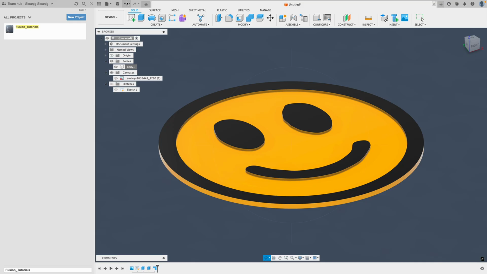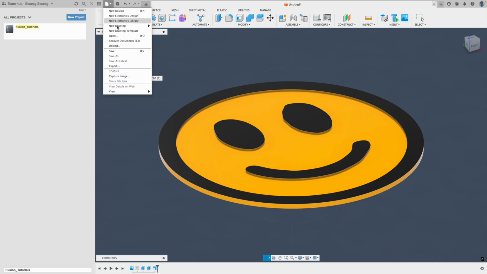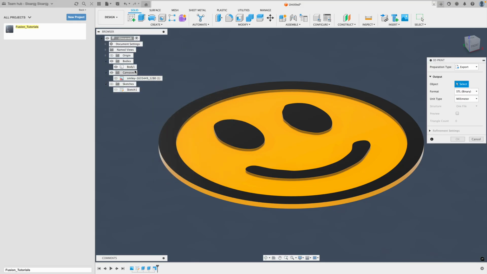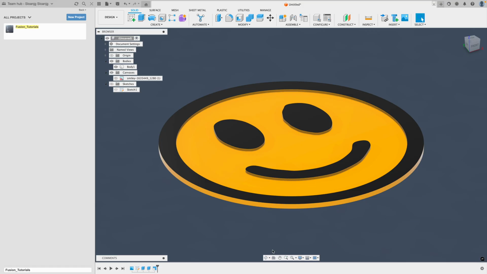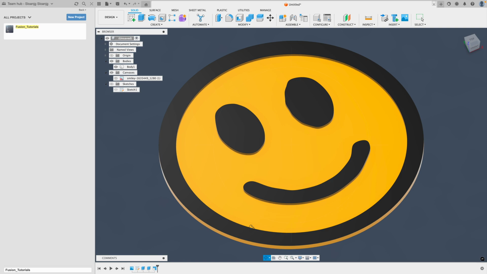So the final step will just be to go to File, 3D Print, select this body, and then my options have already been selected here, but this is what I typically use, the STL binary. And when I hit OK here, I just save it to my computer and later import the STL file into the slicer software. But that's a drink coaster, a nice smiley emoji. A drink coaster pattern made from a picture.